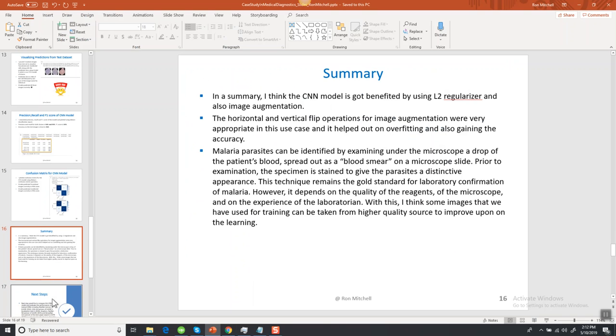Malaria parasites can be identified by examining under the microscope a drop of a patient's blood, spread out as a blood smear on a microscope slide. Prior to examination, the specimen is stained to give the parasite a distinctive appearance. This technique remains the gold standard for laboratory confirmation of malaria. However, it depends on the quality of the reagents, the quality of the microscope, and the experience of the laboratory staff. With this being said, I think certain images from the training data set can be improved upon by taking them from a higher quality source, which will help the model accuracy, in my opinion.